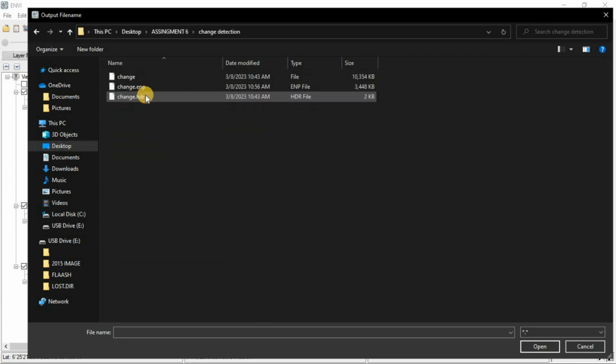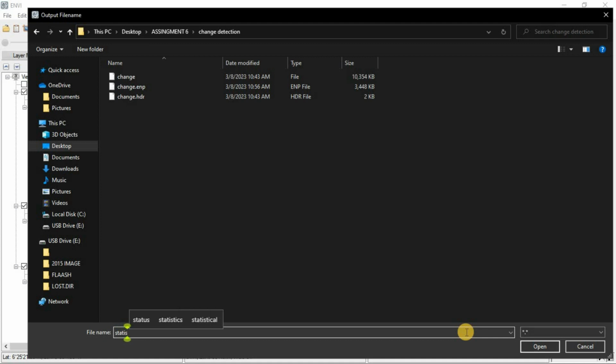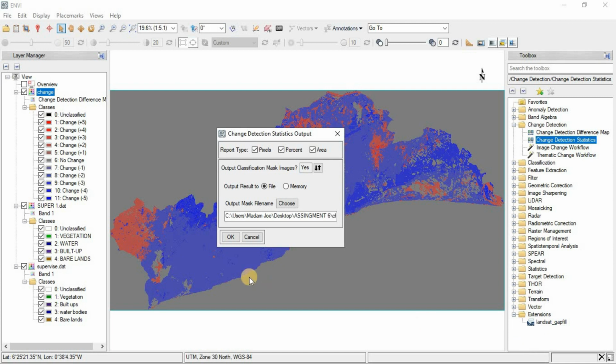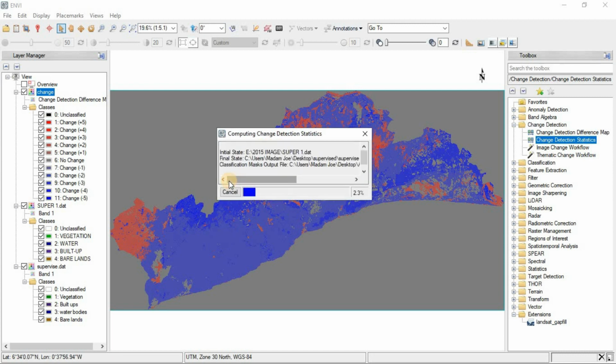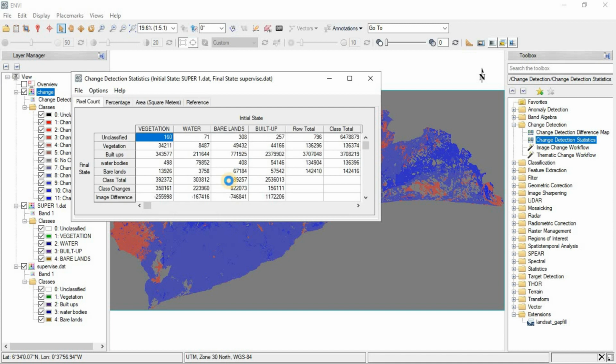Okay, so this is mine here, right? So I'll just name it change statistics. So when I'm done, then I'll select open. After open, then I'll tap on OK. Yes, OK. So let's wait for it now.